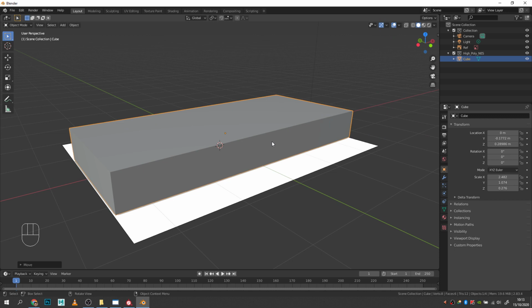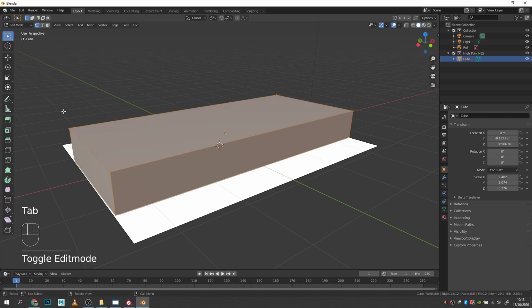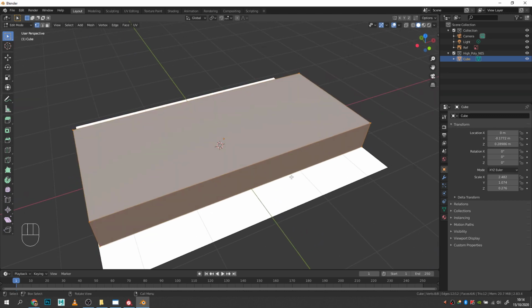And then the next thing we're going to do is press Tab, which means we're going into edit mode. So you can see the difference when you're in object mode, you'll only have these options here. If you're in edit mode, then you'll see these options here, and it's Tab that allows you to jump in and out of those two different modes.